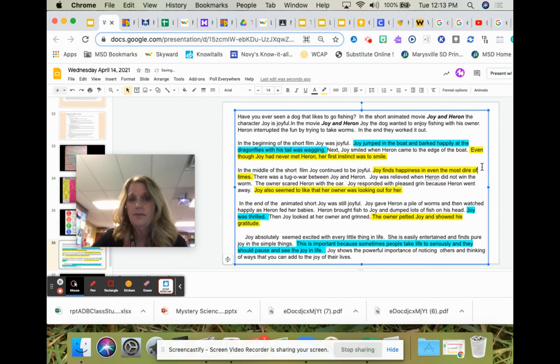Understanding "dire" of times. There was a huge tug of war between Joy and Heron. Joy was relieved when Heron did not win the worm. The owner scared Heron with the oar. Joy responded with a pleased grin. With a pleased grin. Understanding, you're going to check those little words. Joy responded with a pleased grin because Heron went away. Joy also seemed to like that her owner was looking out for her.